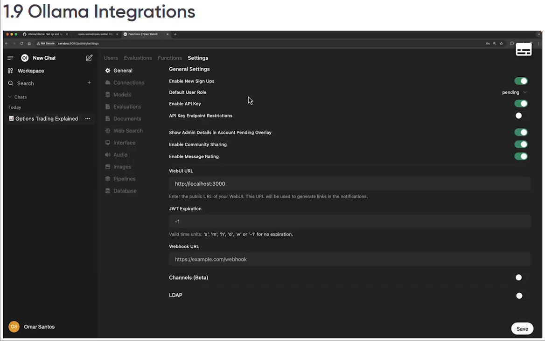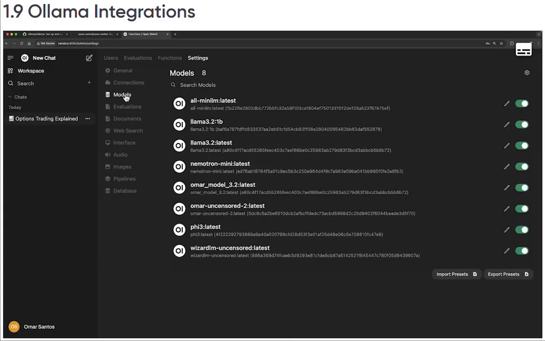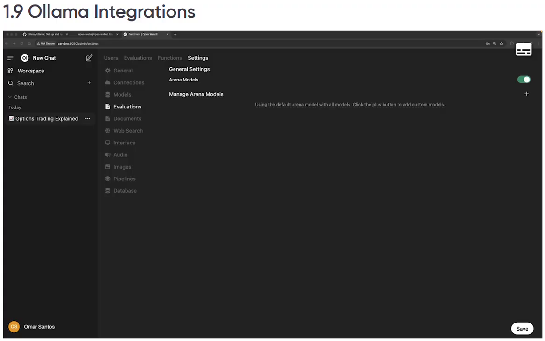You can configure a lot of different things within the settings. You can change the port for the web UI. You can go over different connections to other implementations or other Ollama servers. I'm running everything on the same server, which is called Cerebro here, but you can point it to a different server if you will. And then, of course, you can enable or disable the different models on a per user basis as well. So you can also do evaluations.